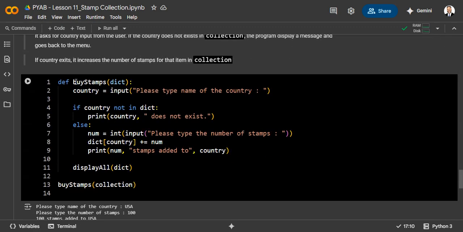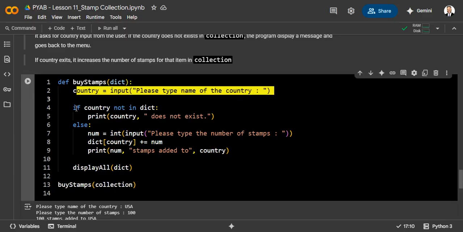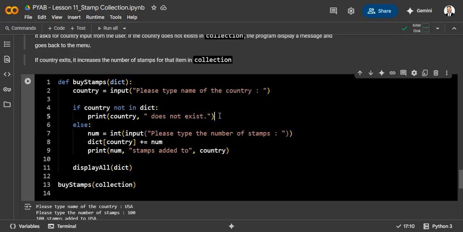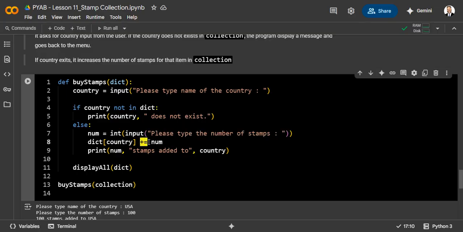So here is the definition. Ask for the country. So we want to code it this way. Not in dictionary means we just say it doesn't exist. If it is in the dictionary, we ask how many stamps he is buying and add those stamps to the value. So look at line number 8. How are we adding? Dictionary country plus equal number. Line number 9, put a message. Call display all. Calling the function buy stamp.